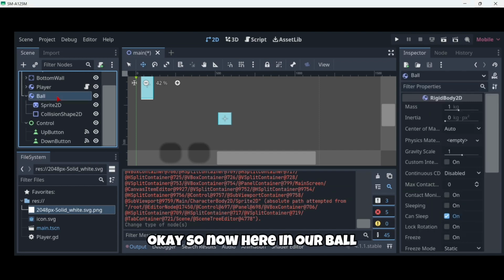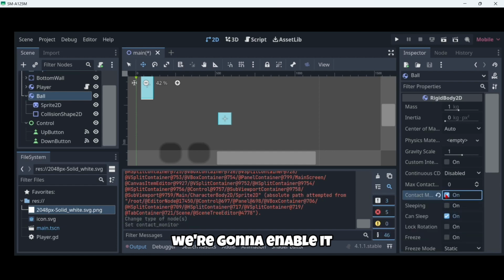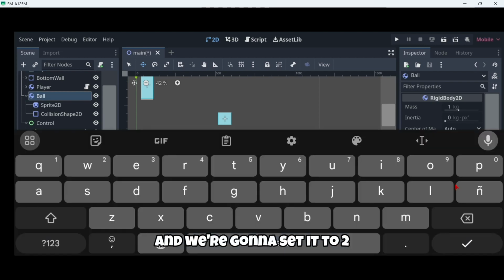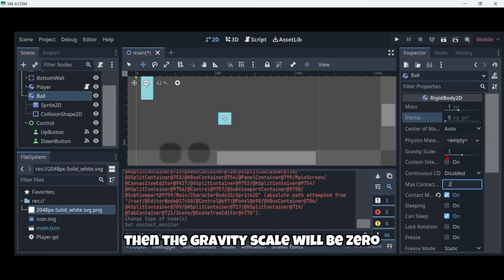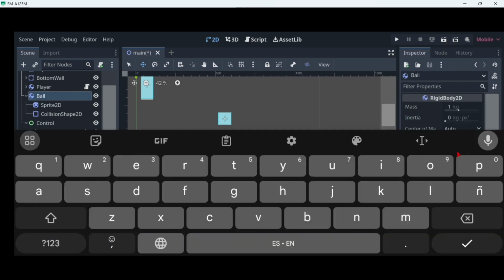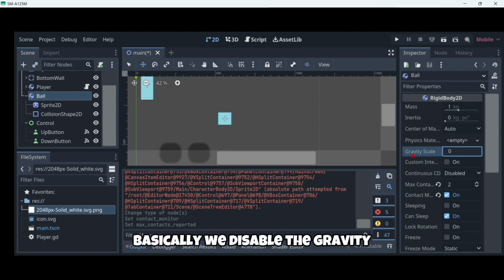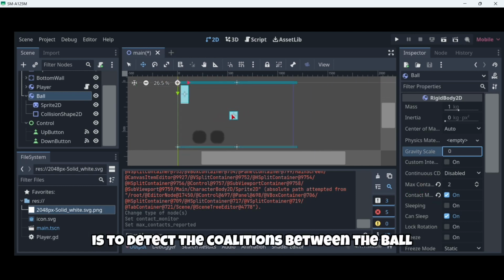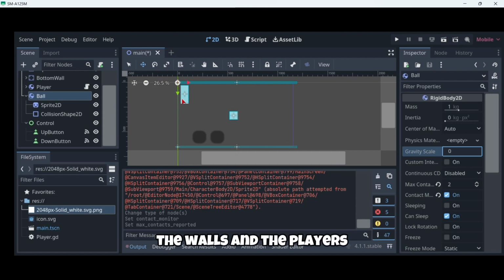Okay, so now here in our ball we are gonna modify some things. For example, here the contact monitor, we are gonna enable it, and the max contacts we're gonna set to 2. Then the gravity scale will be 0. So with these options basically we disable the gravity, and then with this contact monitor enabled and the max contacts, what we are trying to do is to detect the collisions between the ball, the walls, and the players.